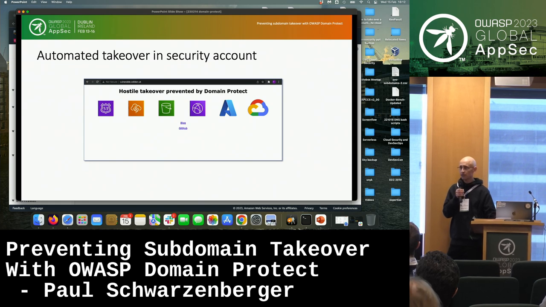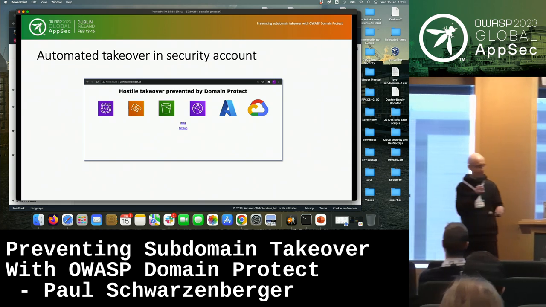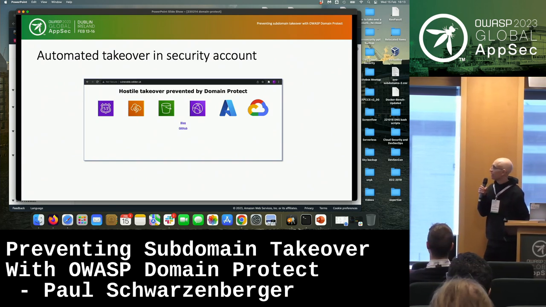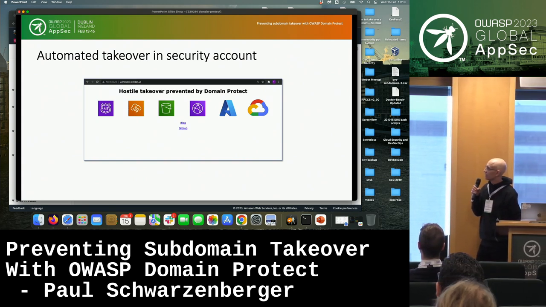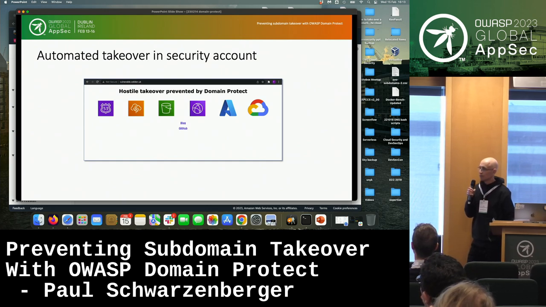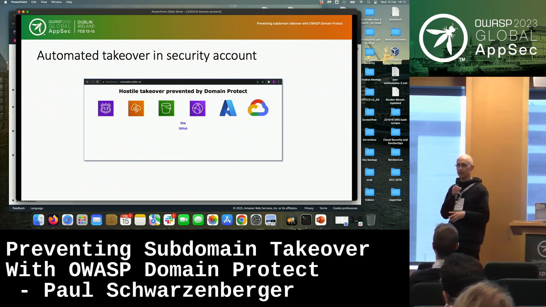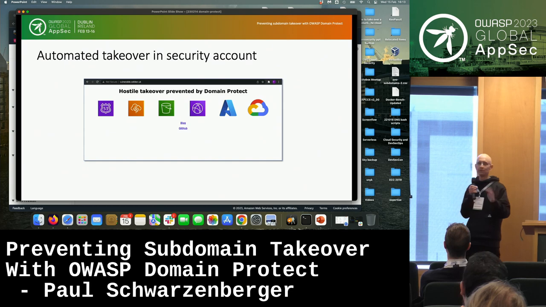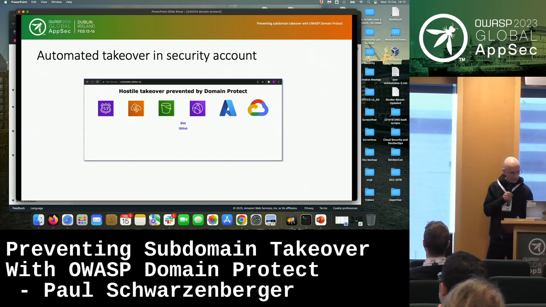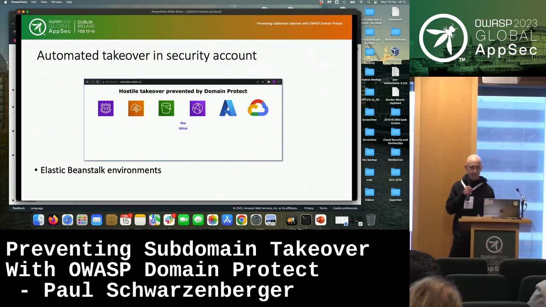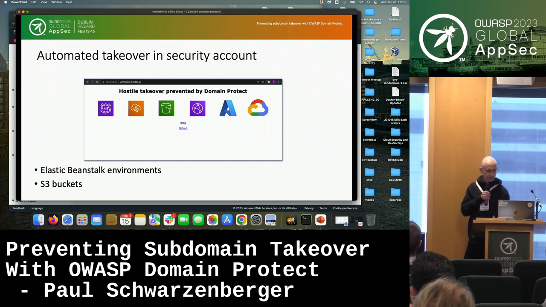It's also optional. So quite a few organizations who choose to use OWASP Domain Protect don't choose that to be turned off to start with, because they may be a bit nervous about it. And then when they're a bit more confident, then they turn it on. So that supports Elastic Beanstalk environments and S3 buckets.